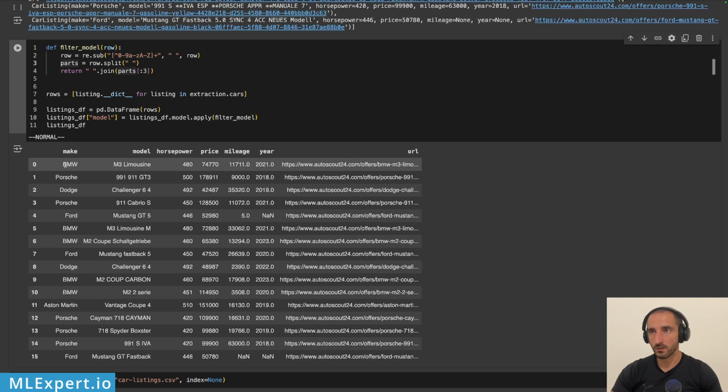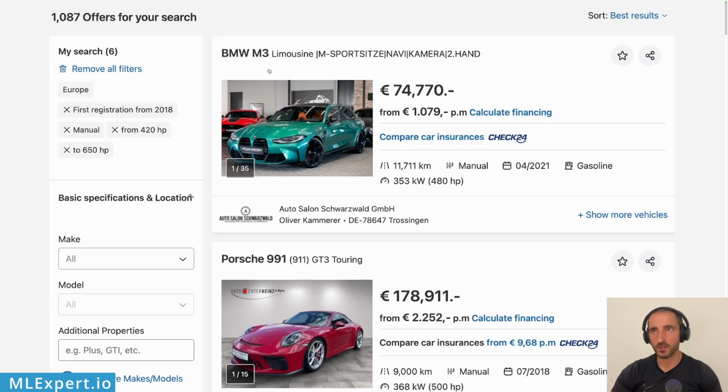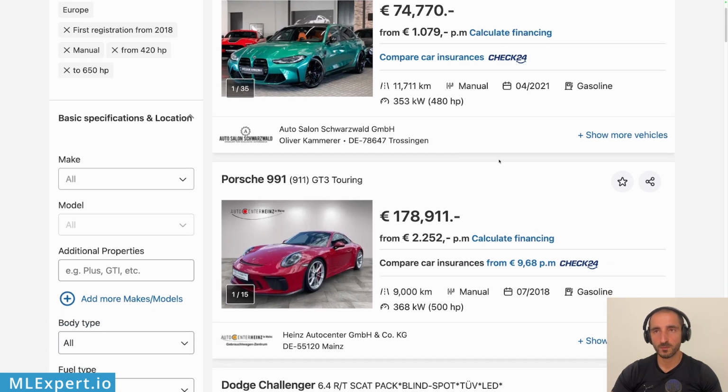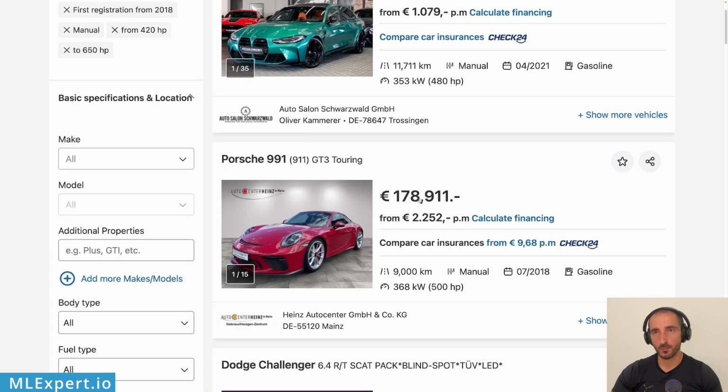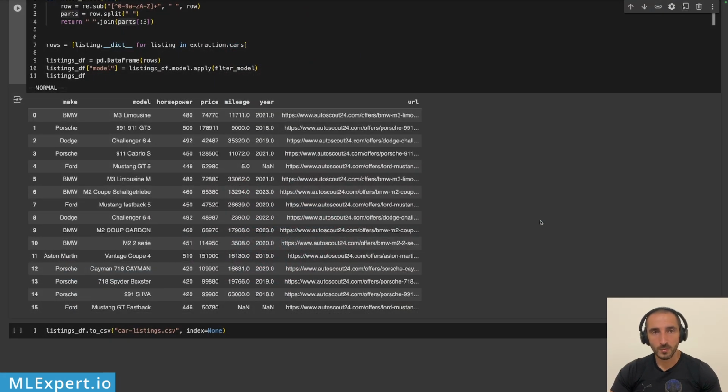But let me check, for example, the second one, Porsche 991 GT3, with 500 horsepower, 178,911 price. And here is the list. You can see that the BMW is at first spot. Here we have the Porsche 991. And here is the price. This seems to be matching, 2018, and then 500 horsepower. So it appears that the scraper is actually working quite well. And the final step is going to be to save the listings into a CSV file.